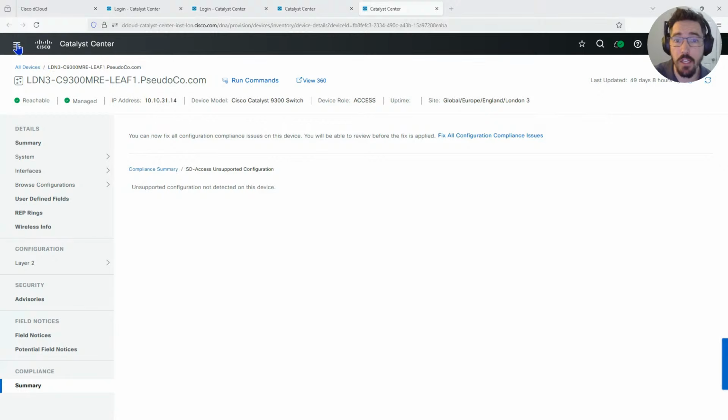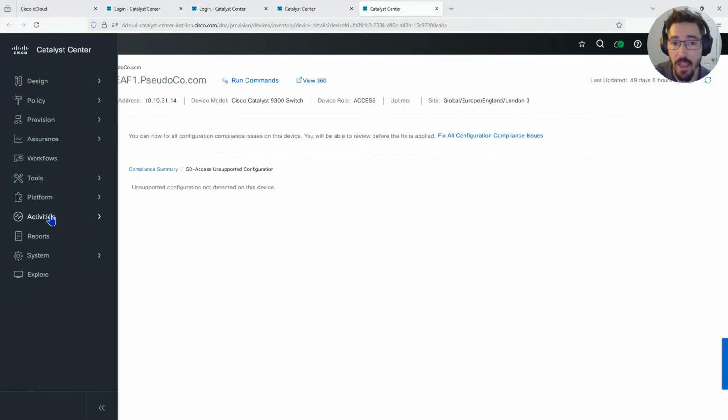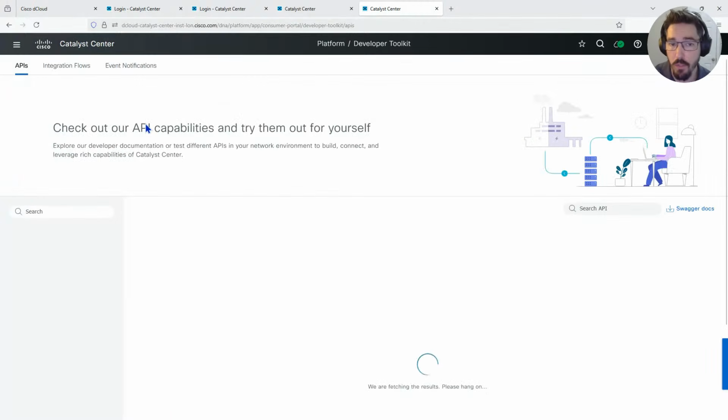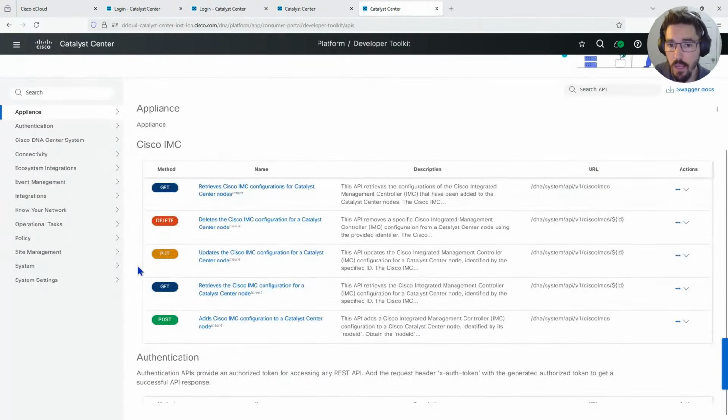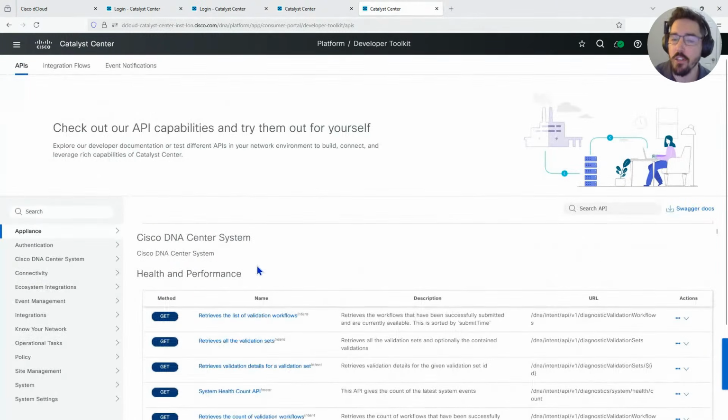Last thing I wanted to finish up with was the API enhancements that Brian mentioned. So I'm going to go over to Platform Developer Toolkit. There's tons of APIs, over 500 APIs in Catalyst Center. I'm sure you're aware of many of the integrations that Catalyst Center supports, such as ICE or IPAM and things like that. They all communicate with Catalyst Center through APIs.